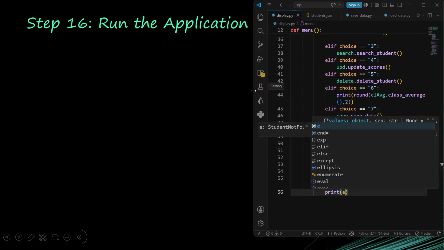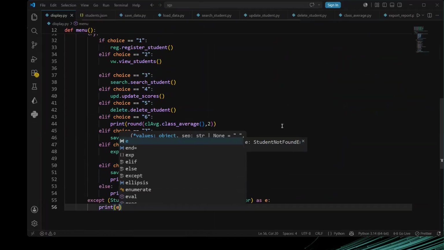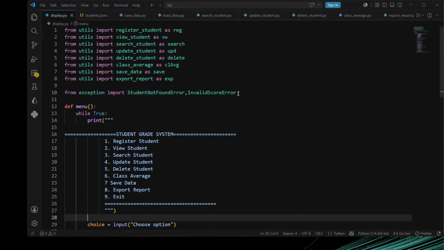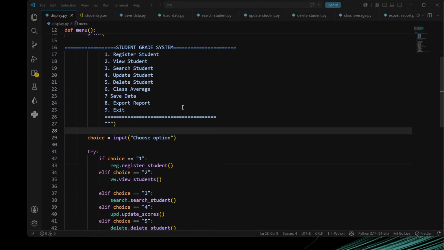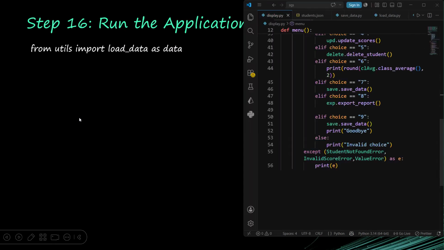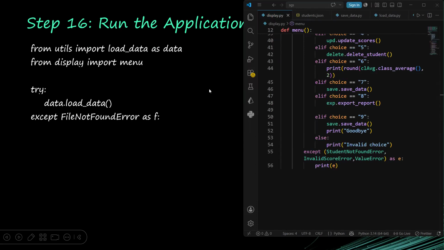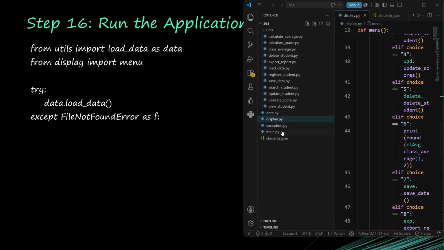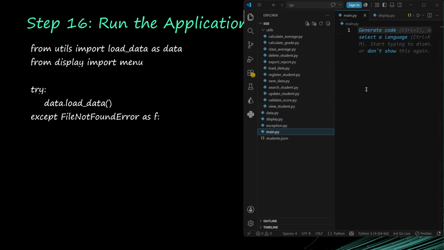So you see, this is a very long one. This our main is a very long one. So you can pause the video and make sure that your own is correct like this. Okay, so let's continue. Now let us go to our main.py and then run our application.